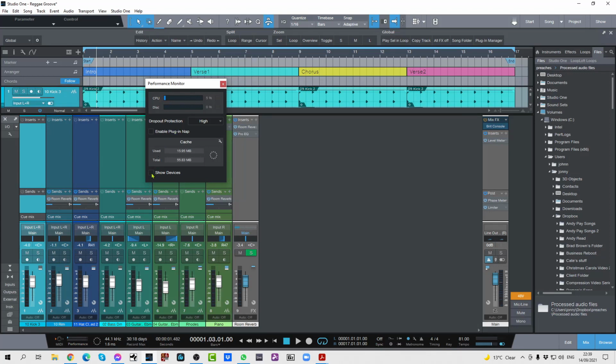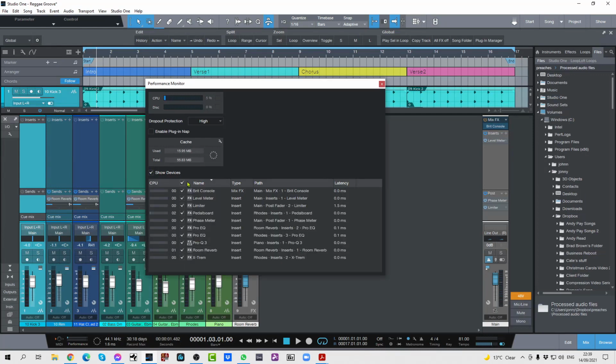So the next thing you'll need to do is check this box here for showing all the devices, and this will show you all the plugins that are in use, and that includes virtual instruments as well, but not in this case because everything here is an audio track. So there are no virtual instruments, but if you did have virtual instruments, they would be listed here as well.